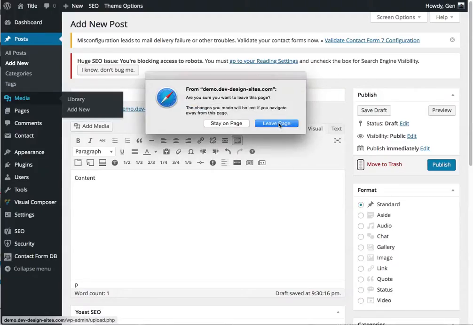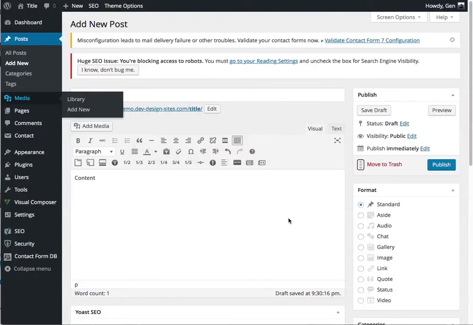When I am leaving a page where I've created a draft, I have made edits that I have not saved, I will get a pop-up. And it will say that I can stay on the page and continue editing, or I can leave the page and I will lose all changes that I've made. I am going to opt to leave the page.